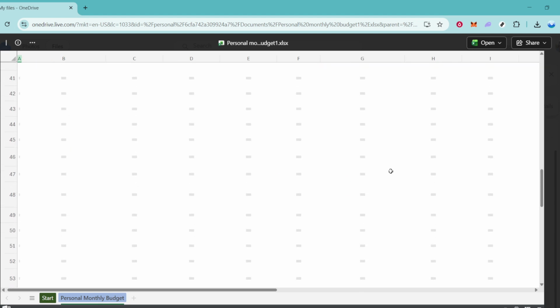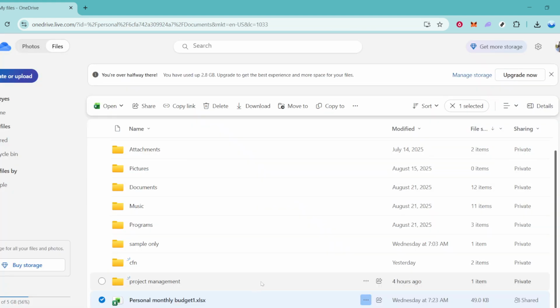When you're done, click your browser's back button or click My Files in the left sidebar to return to your file list. You'll be right where you left off, ready to keep working.